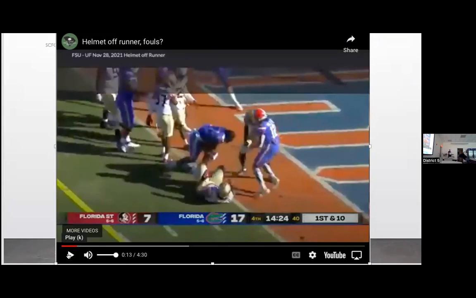So if he keeps going, what is that actually? Is that illegal participation? Well, remember, what did we say about illegal participation? Oh, well, it'd be dead. The ball's dead, so it wouldn't have to be a live ball participation. So it's actually something you could get for a delay of game.